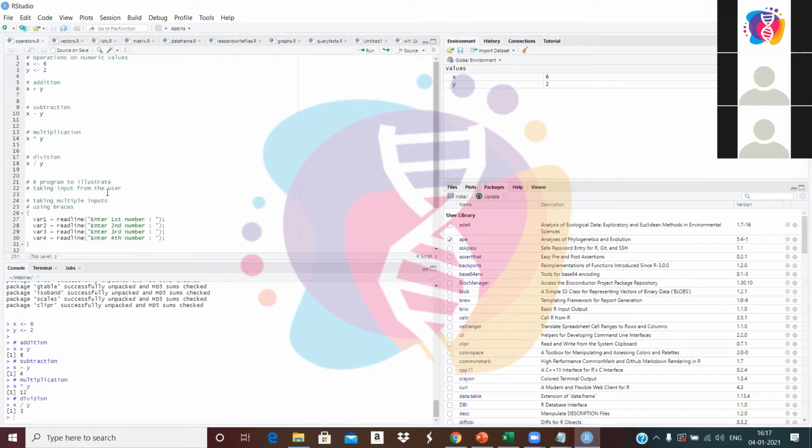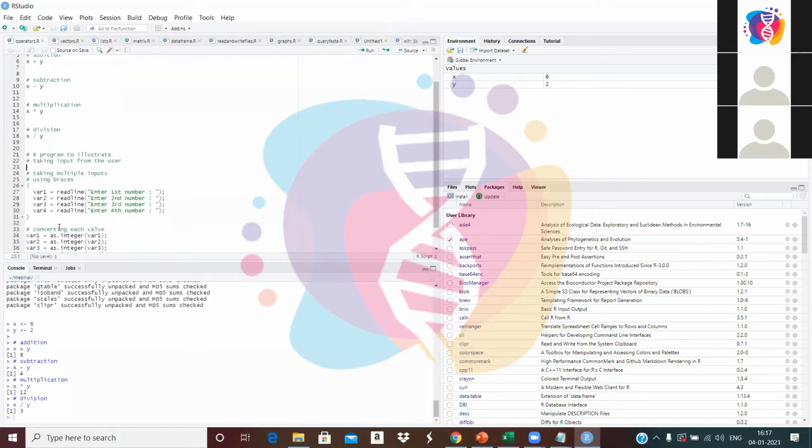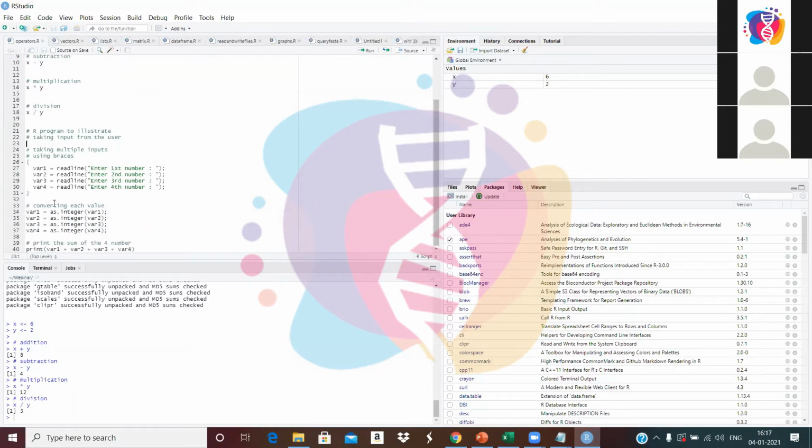Then we'll see how to write an R program to get the input from the user. So for that, you need to write var1, that is variable 1, equal to readline. In the parenthesis, you need to write enter the first number, so that when you execute this, it will ask the user to give the first number, and so on. For four different numbers, it will ask the user to give the input. Later on, it will convert them into integers, and then perform the sum of all the four numbers and then give the output.